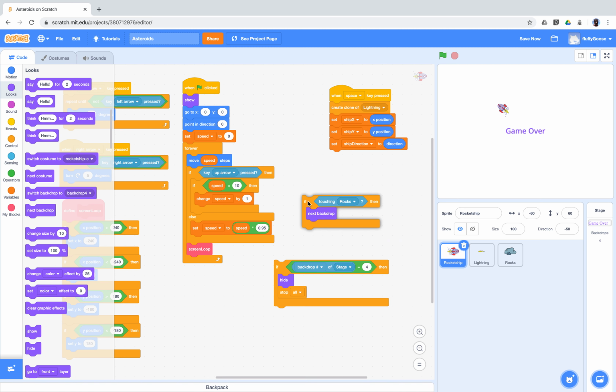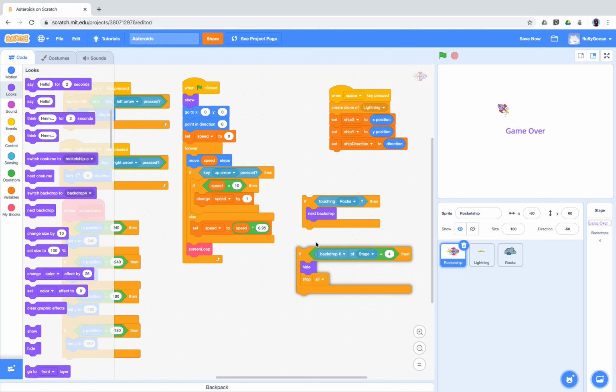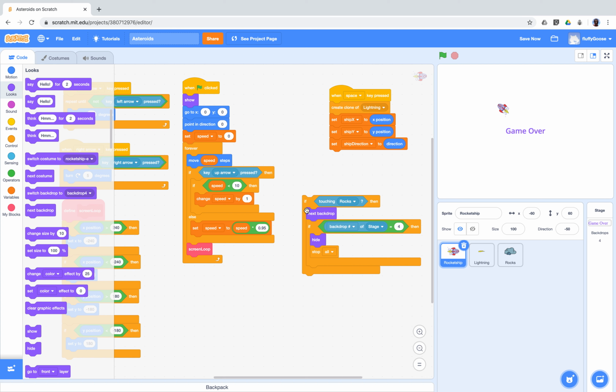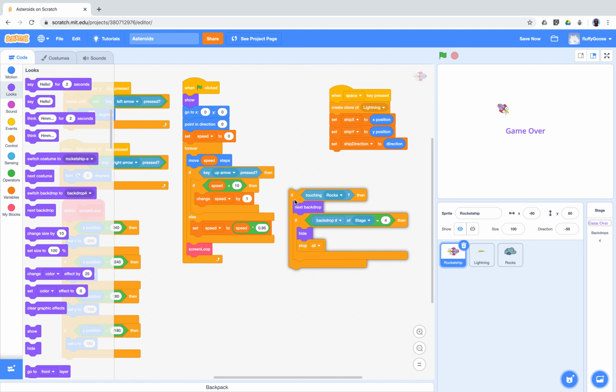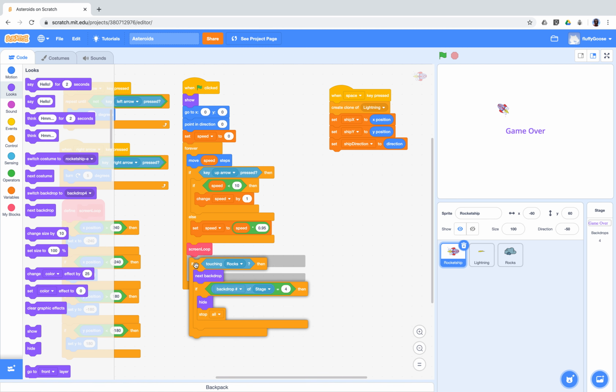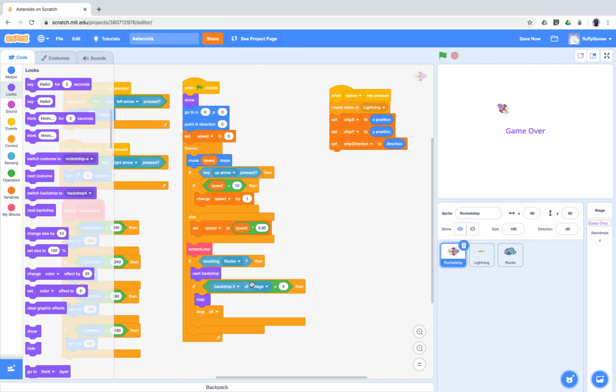Now let's put all these pieces together. So this needs to go in there. So if it's touching the rock, switch to the next backdrop. Now if the next backdrop is backdrop number 4, hide the rocket ship and stop everything because the game is over. Now all of this needs to go inside that forever loop there.